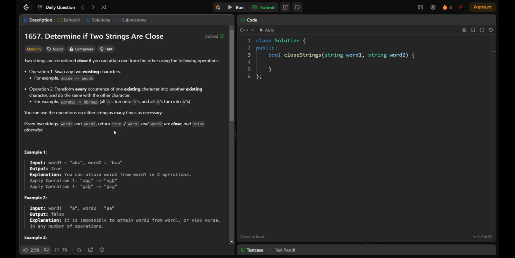Hello everyone, in this video I'm going to explain the problem: Determine if two strings are close. Basically, two strings will be given, and we have to find out if the string word 1 can be made equal to string word 2 by doing certain operations. They have given two operations here.